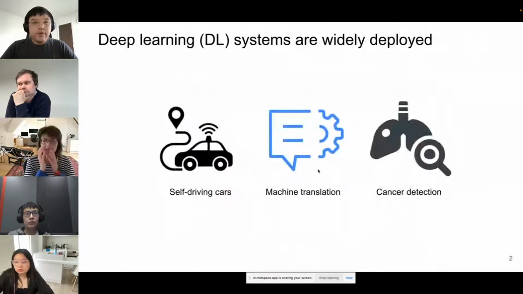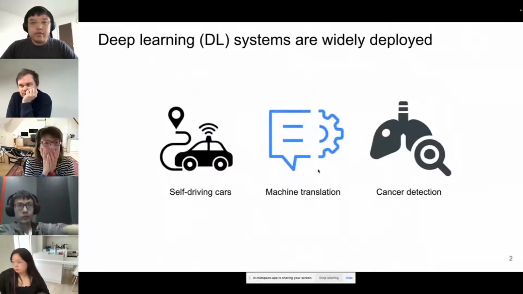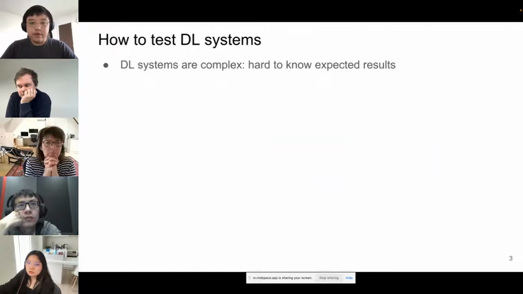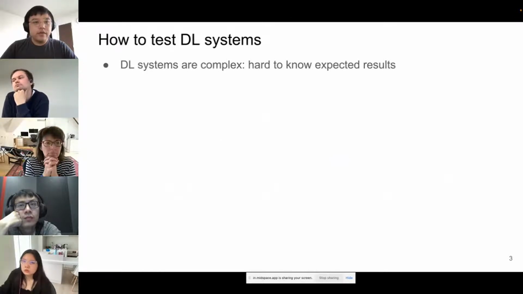Deep learning systems have been widely deployed in many applications, such as self-driving cars, machine translation, and cancer detection. As a result, the reliability and security of deep learning systems are of vital importance. However, it remains a challenge to test deep learning systems, as they are often complex and it's hard to know the expected results.